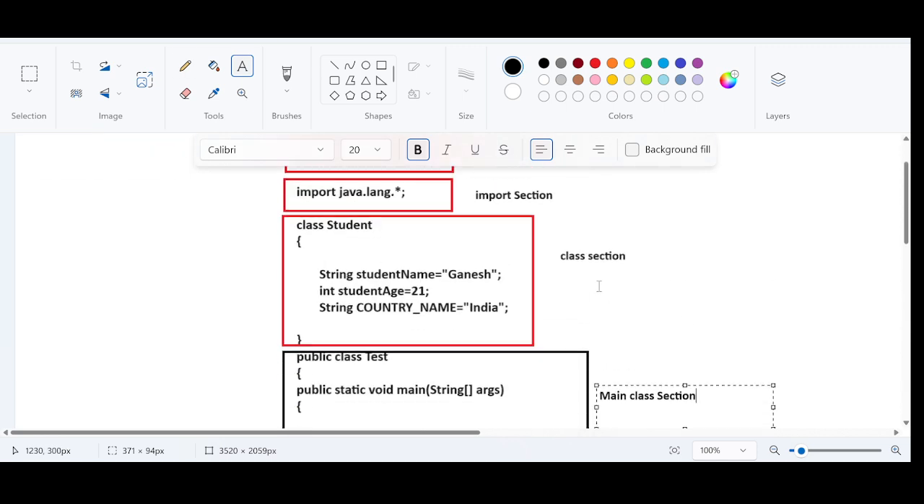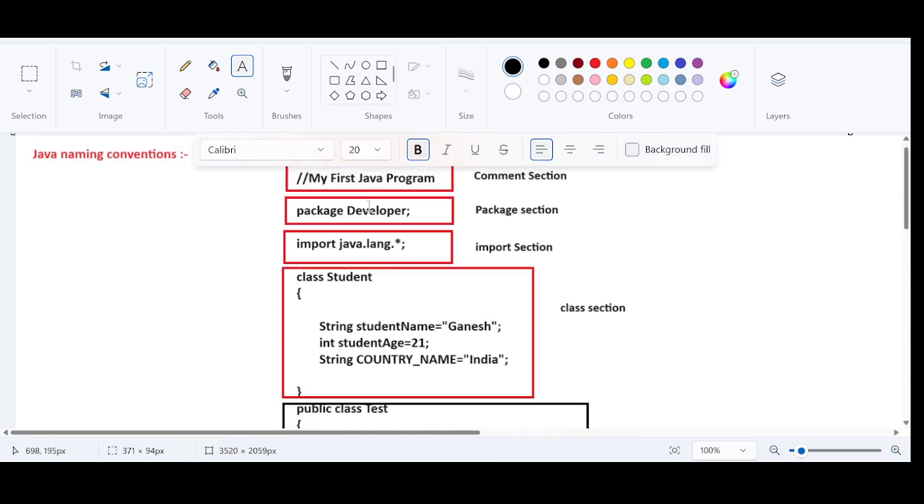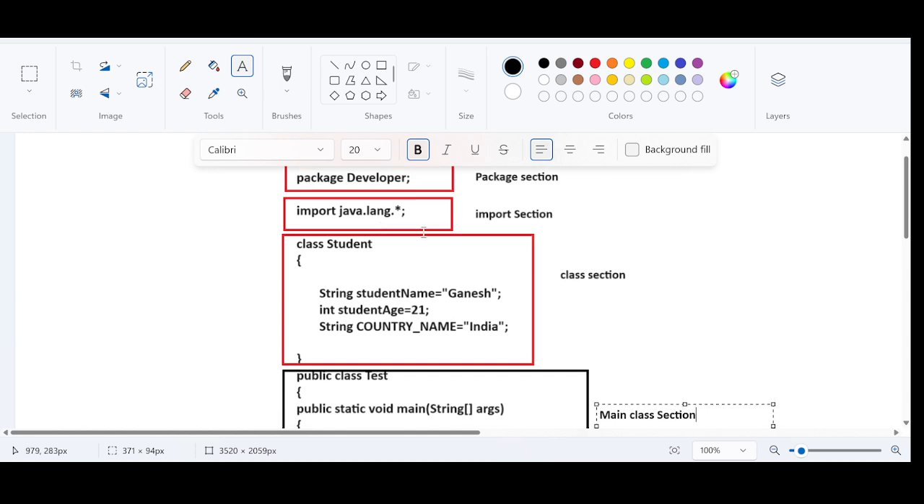The program has been divided into 5 sections. The comment section is usually used to describe the particular code that you have developed. The package section is like this: if you have a big code, you divide that code into bits and pieces, and each piece is placed under a particular package for identification purposes. That's why it is called the package section. The import section is used when you are going to depend on additional variables and additional classes.